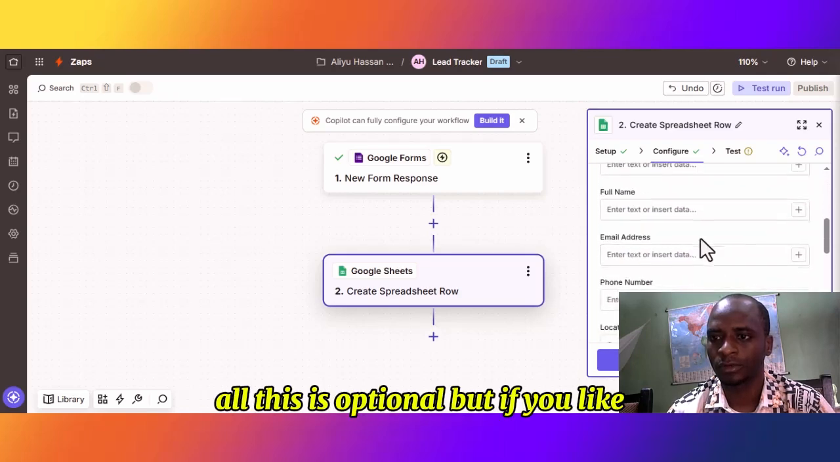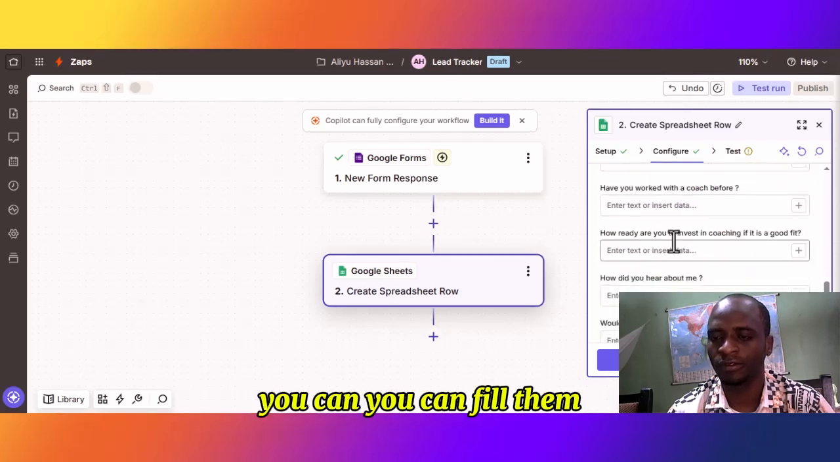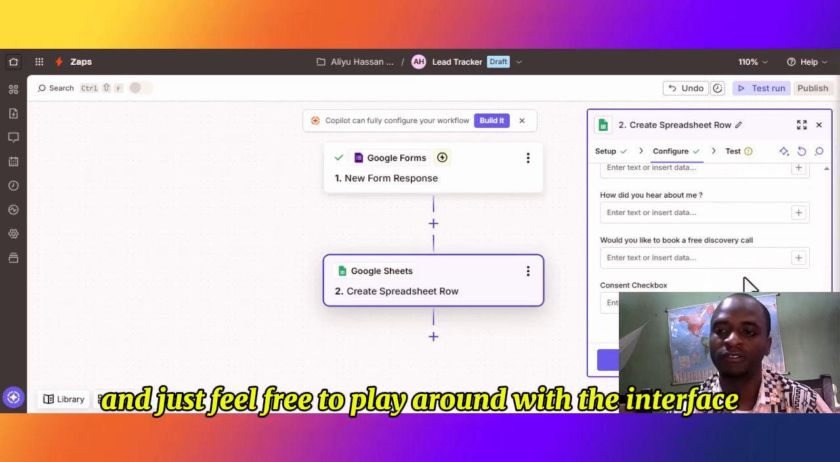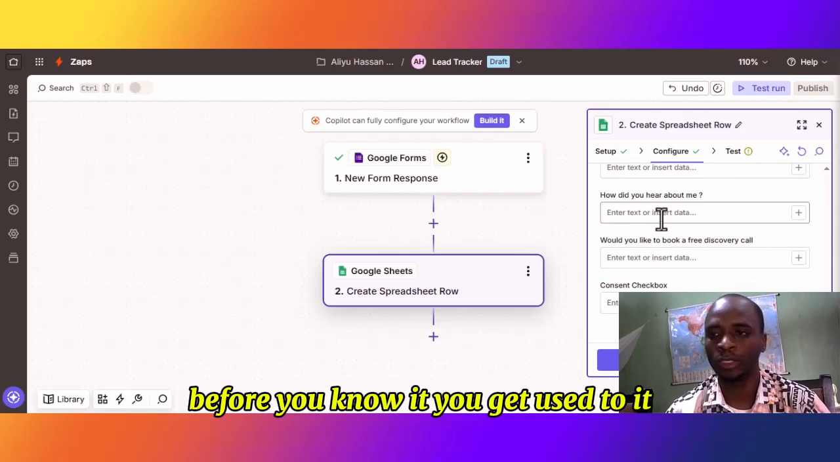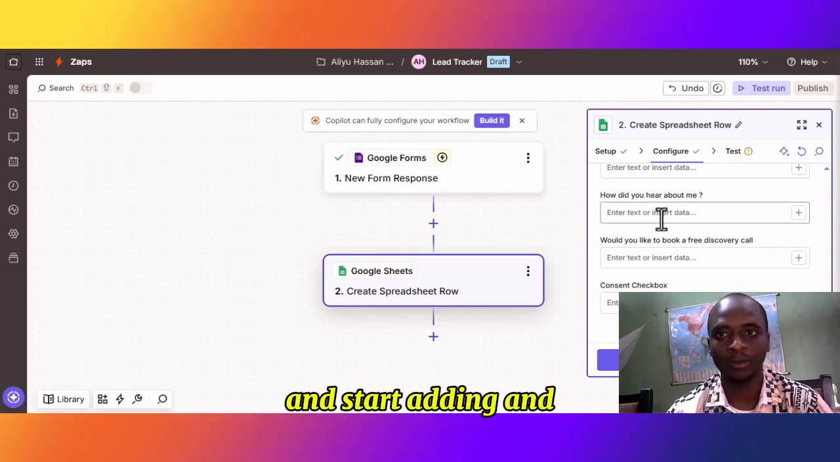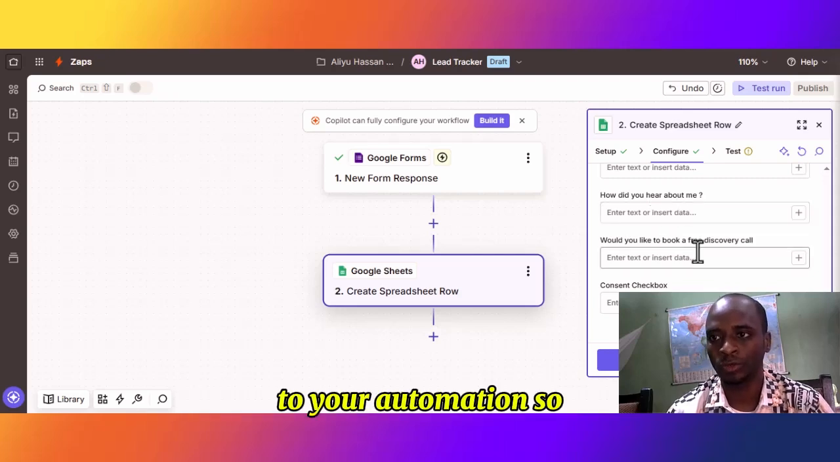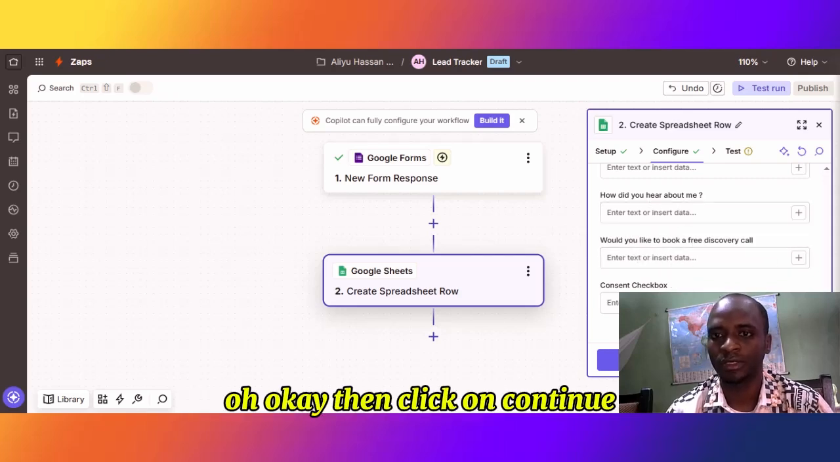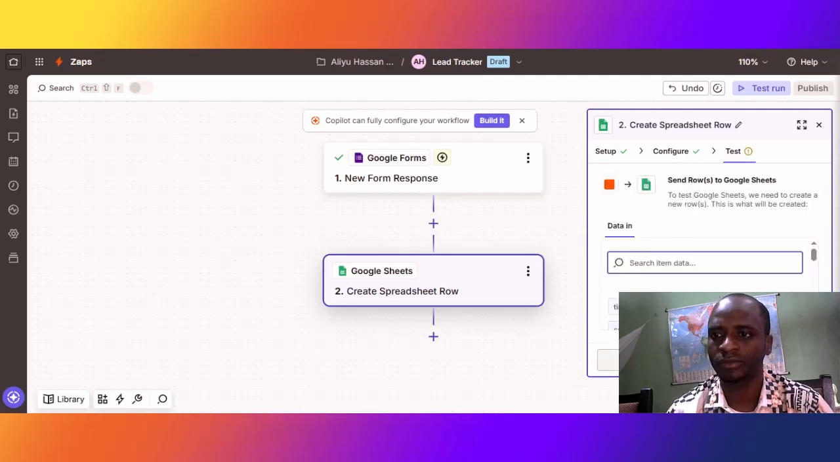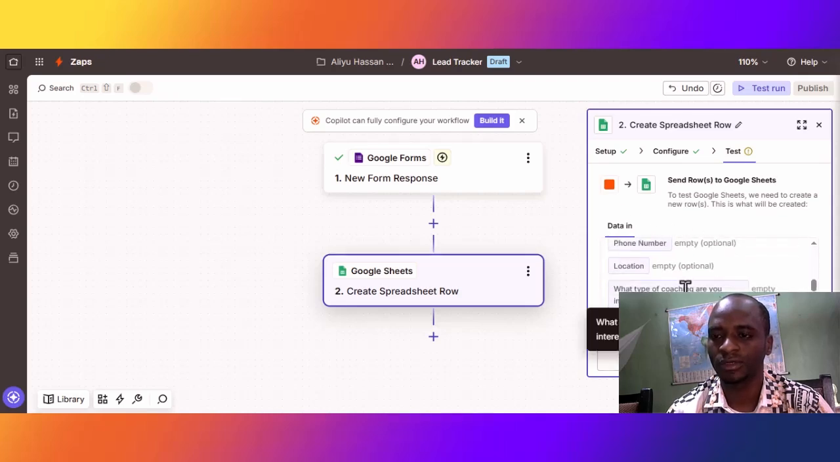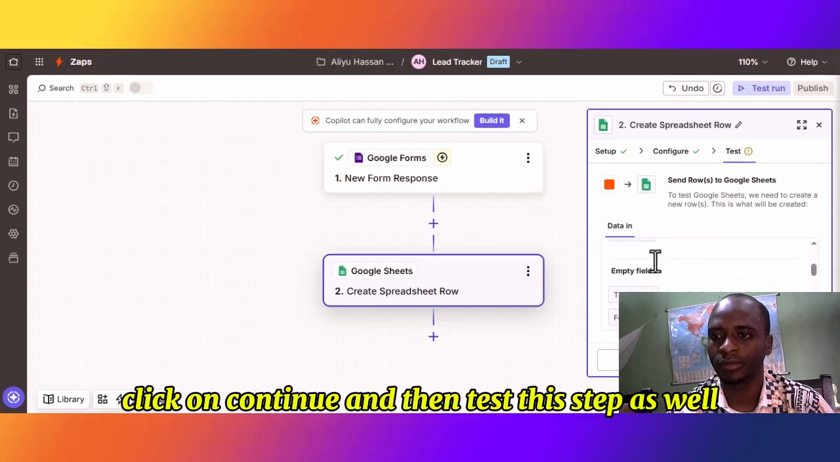All this is optional, but if you like, you can fill them, and just feel free to play around with the interface. Before you know it, you get used to it and start adding and customizing many interesting things to your automation. So okay, then click on continue. Click on continue, and then test the step as well.